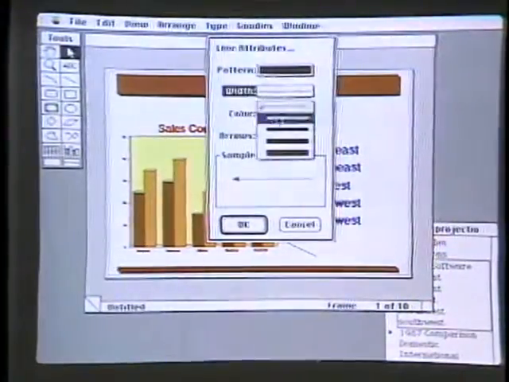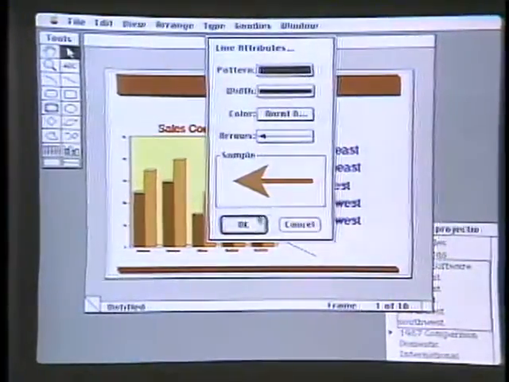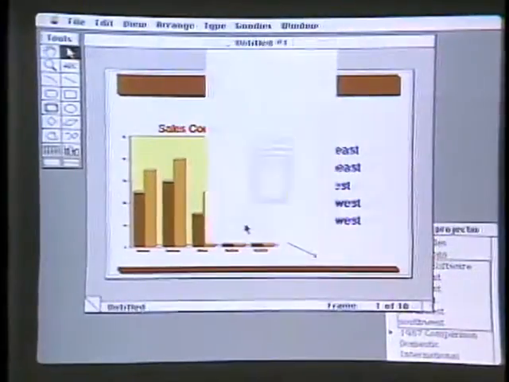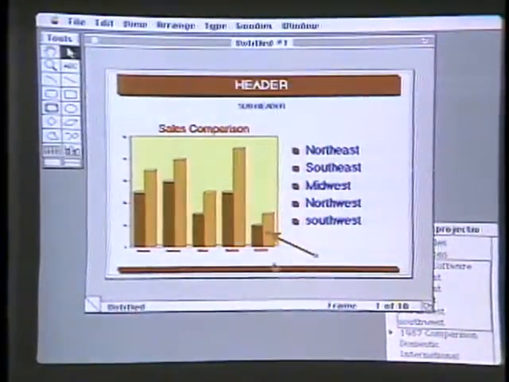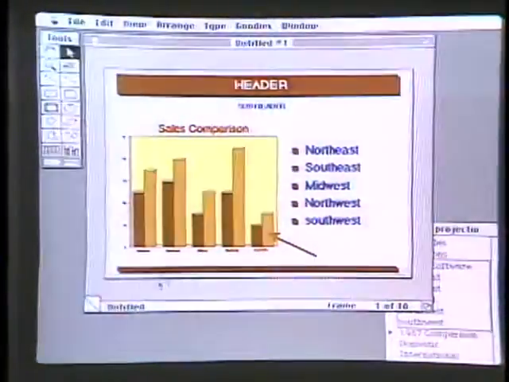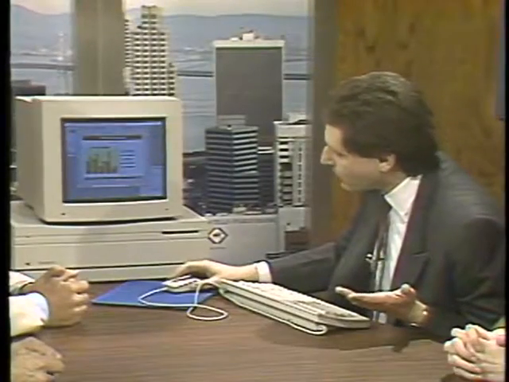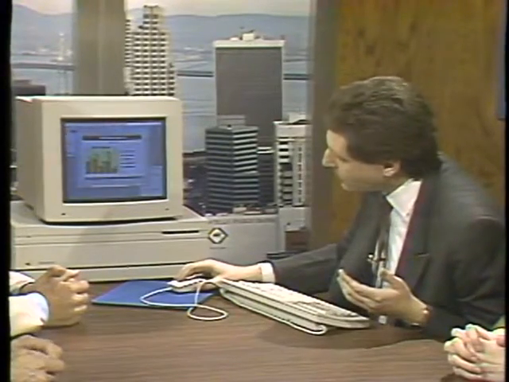Again, I can select all the different parameters for it, customize it. A sample shows me what it's going to look like, and then I apply it to the frame, and there's the arrow. There are several drawing tools. In fact, the drawing tools are very comprehensive and in color, with specialized tools for doing the types of flow diagrams and charts that you would find in a presentation.